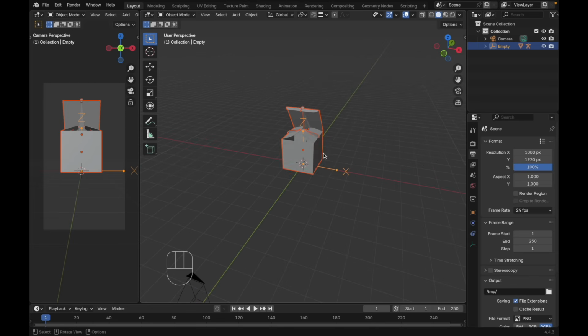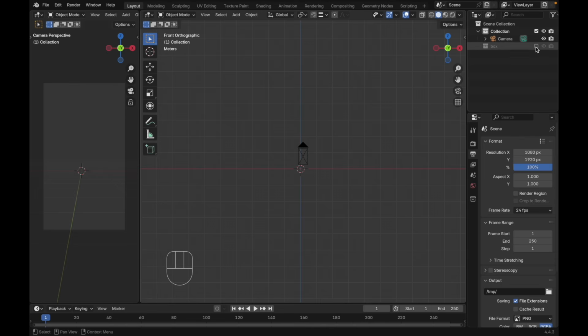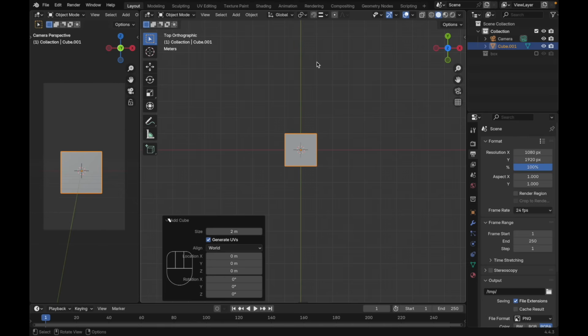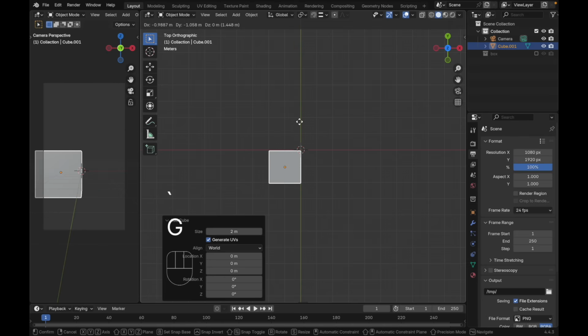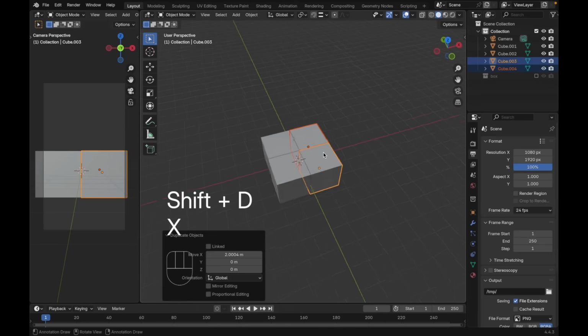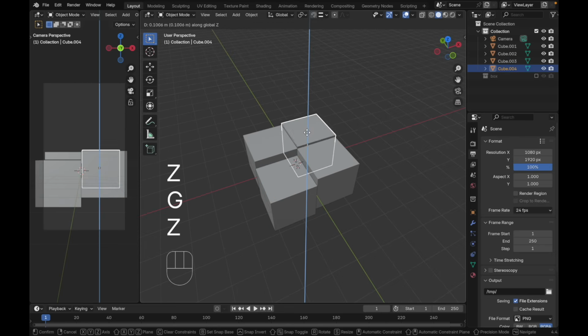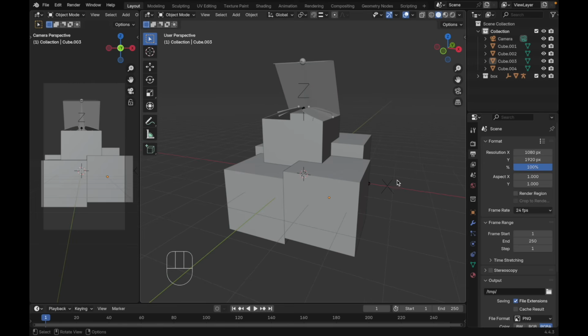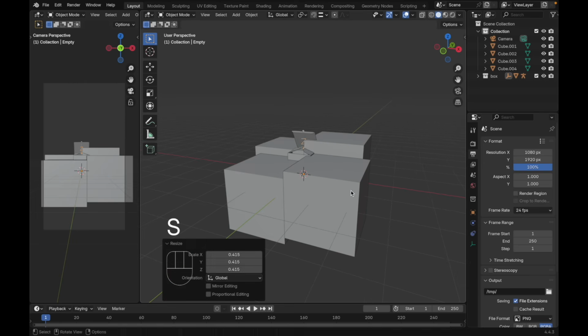Select everything. Press M. Let's make a new collection. Let's name it box. Let's disable the box collection for now. We're going to create a simple environment. Shift A, mesh. Just add another cube. Put it here. And duplicate. Something like this. Then you can adjust the position. Bring back your cube. It needs to be scaled down, S to scale it.